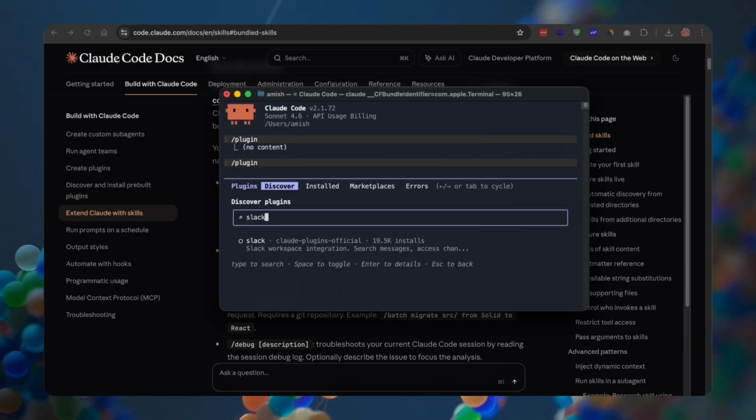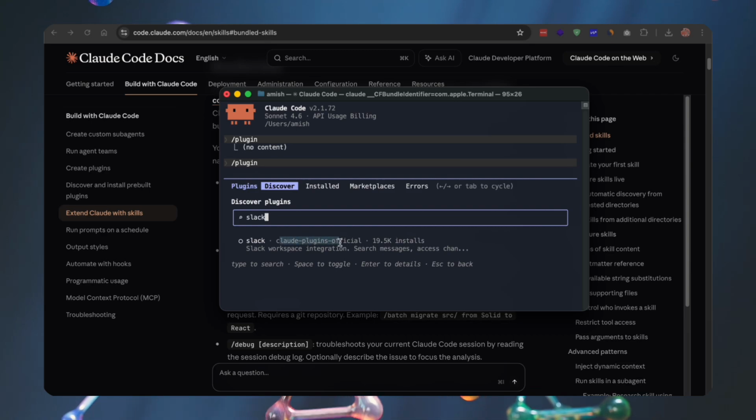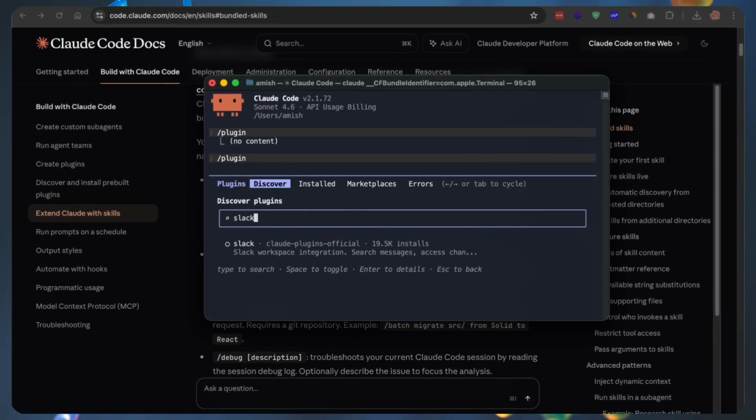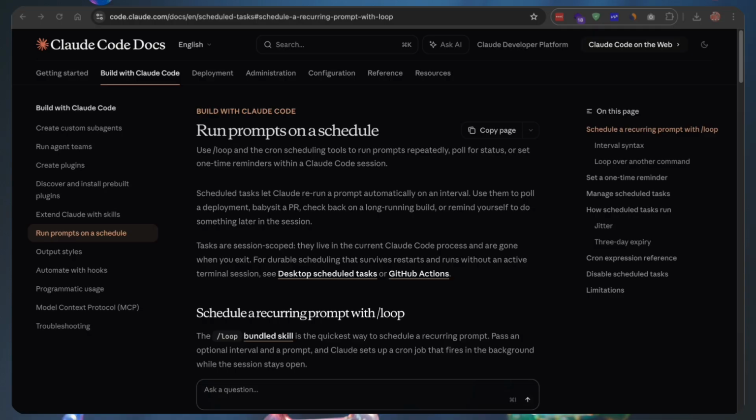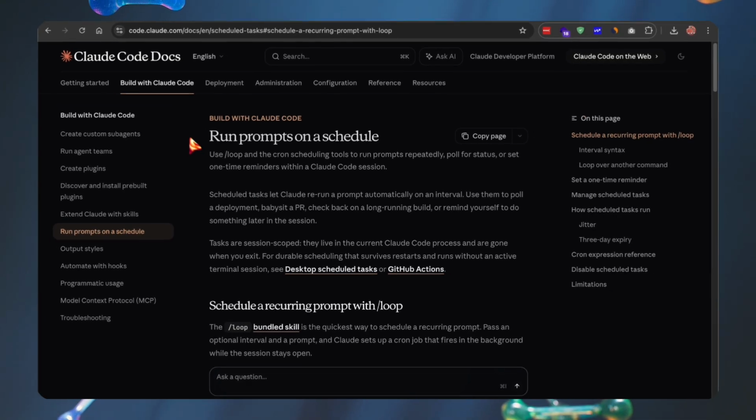And the Slack integration is now available as a plugin too. You can connect Claude Code directly to Slack, which means your agent has context on what's being discussed in your team channel. For dev teams that contribute a lot through Slack, having the AI actually aware of that context is very useful. Alright, so there is also a scheduled tasks and /loop feature.